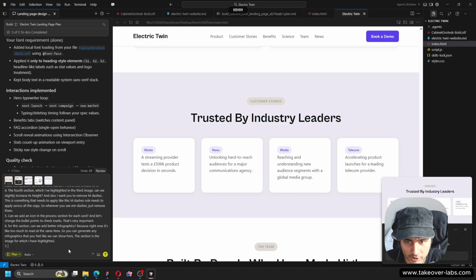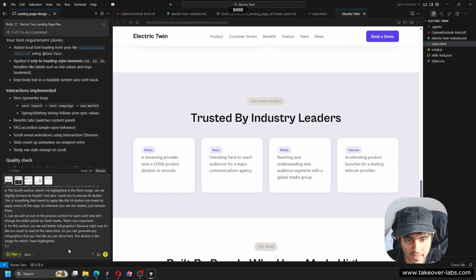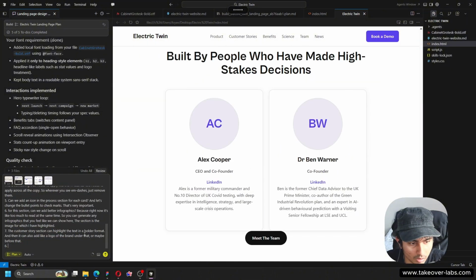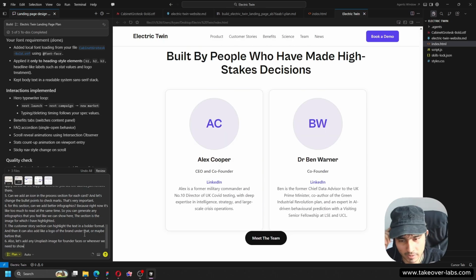Then we have the customer story section, which can highlight the text in a bolder format. And then it can also add a logo of the brand under that, or maybe before that. Also, let's add any Unsplash image for founder faces or wherever we need to show. Actually, it's fine for just the founder image.